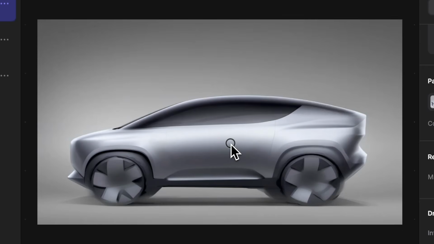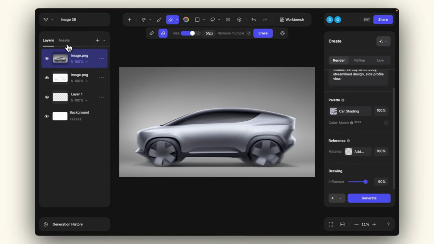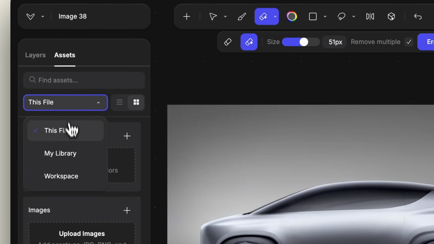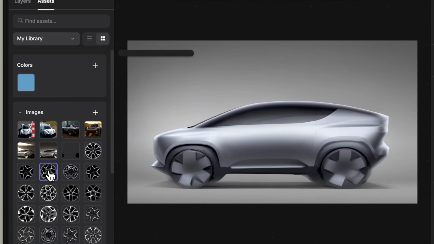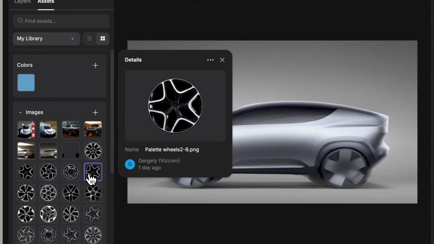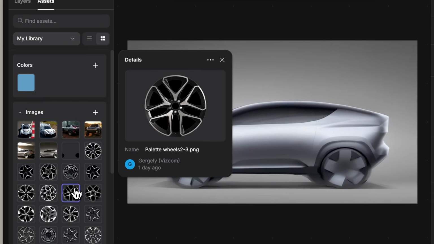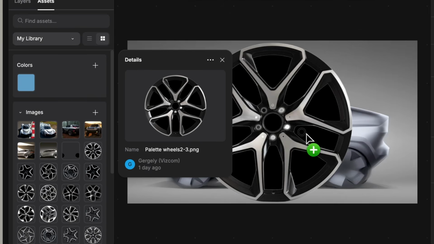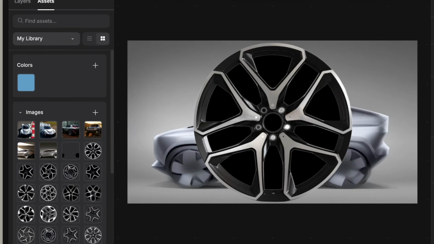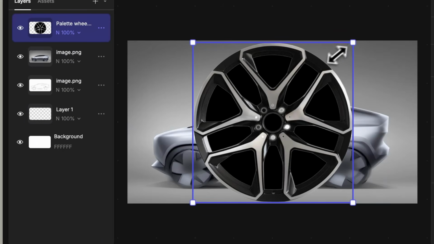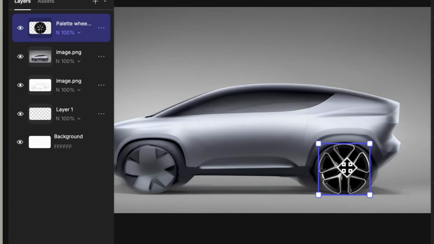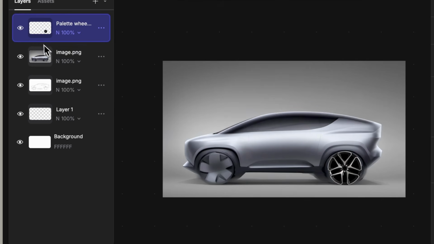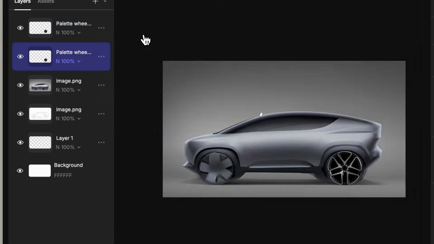After we got this base, I'm gonna go to my asset libraries, because here I pre-uploaded a few wheel presets that I can choose from. And now I can just drag and drop them onto the canvas, but feel free to just bring in these wheels from any source. This can be done in Photoshop as well. We can just place the wheel with the help of the Move tool. And then we can duplicate the layer to make the wheels nicely fit the vehicle.